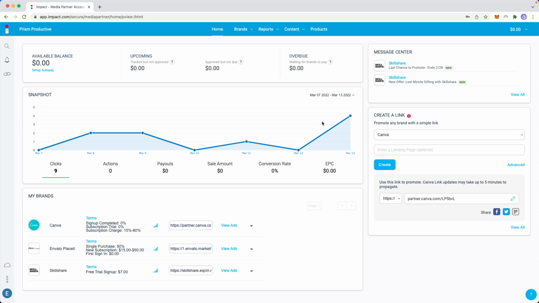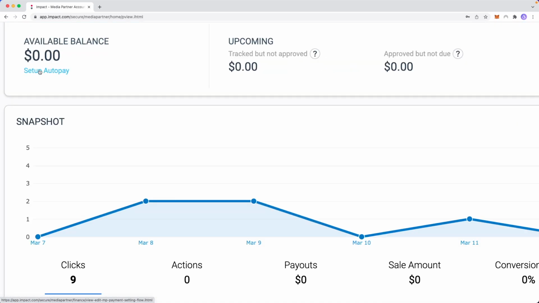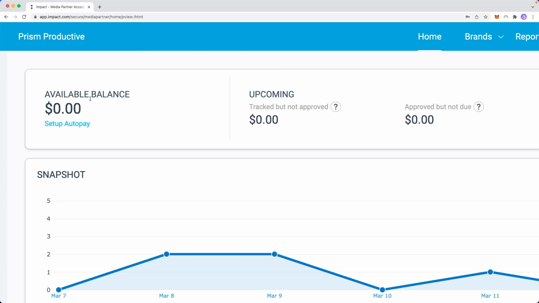And basically what you're going to see here are some numbers and this graph, and we're going to go over what everything here means and how it works. So starting with the available balance up at the top here. This available balance is the amount of money that you have made and has not yet been paid out to you. So let's say you see $100 under your available balance. That means you're going to get paid $100, but that $100 has not been paid out to you yet.